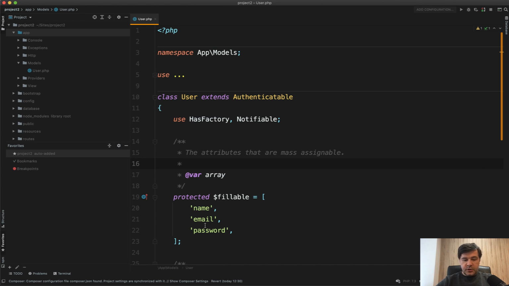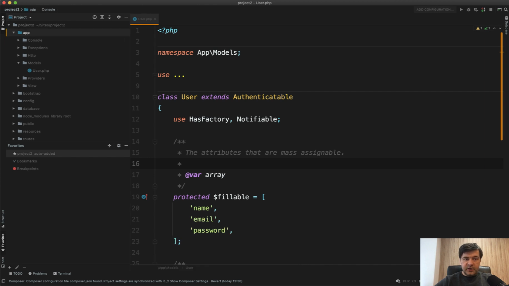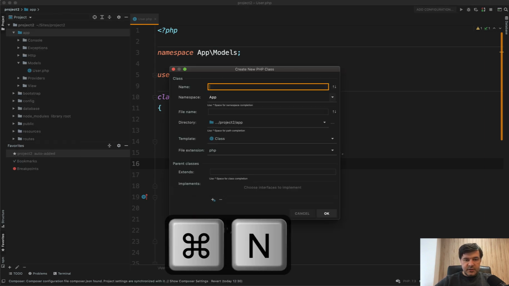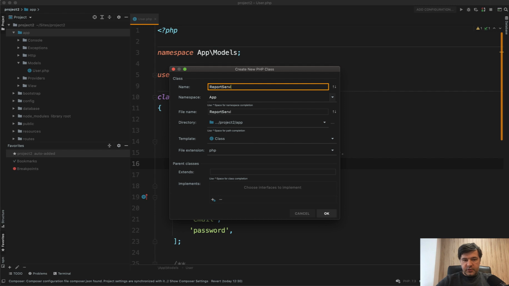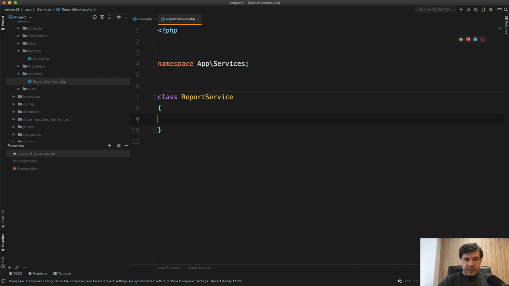So first, the keystroke is command 1 to land on the file explorer tree on the left. Then you navigate to the folder where you want to create that, for example, app. And then you go command N, PHP class. And you go ReportService, for example, for the class name. Then in the namespace, slash Services, and it will automatically generate the directory, and that's it. And you have the file app/Services/ReportService with the correct namespace, and then you can fill in the body.